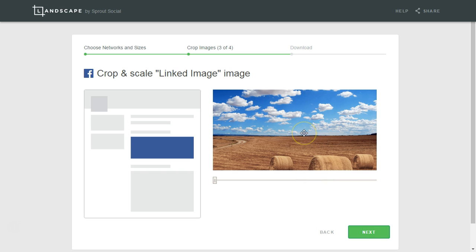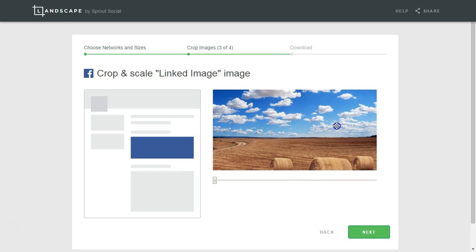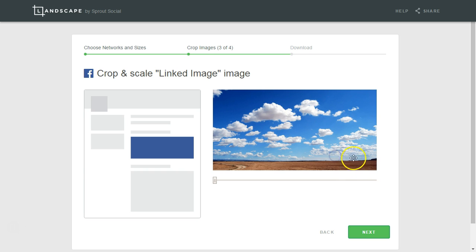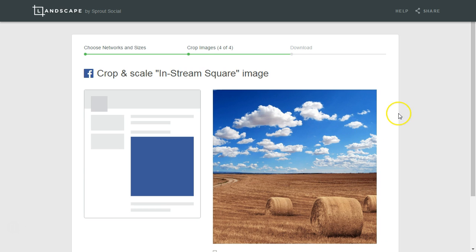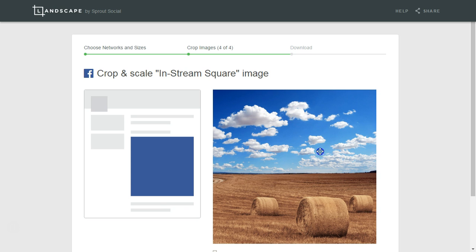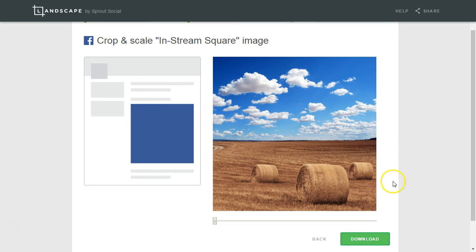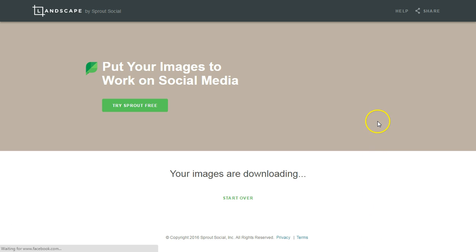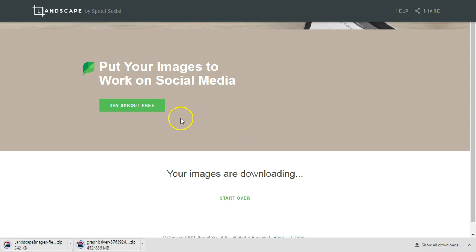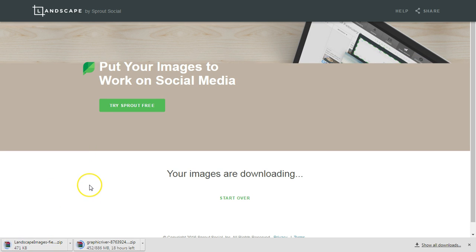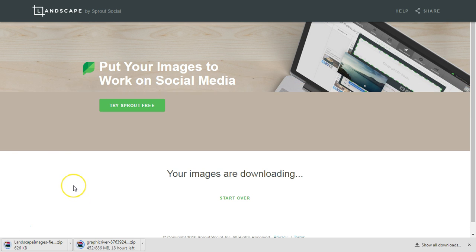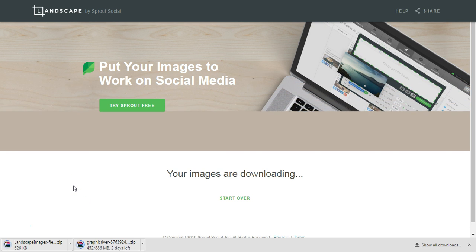And then the linked image. Okay, I'll have a different version. And then the in-stream square, I'll have this one. Okay, as you can see, it allowed me to choose the exact size that I want for each one of them. And here are the images downloading. We'll see how they look in a moment when it finishes downloading.